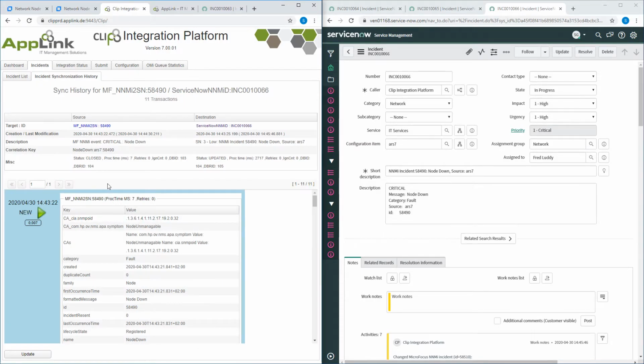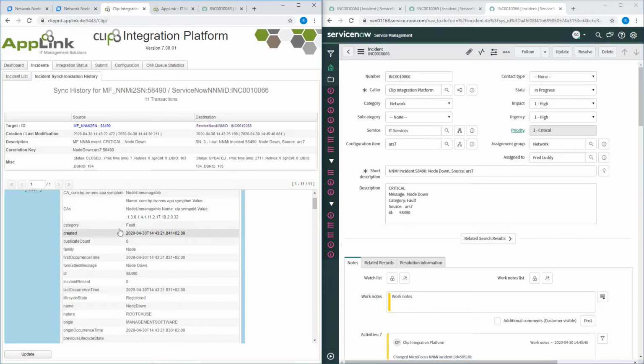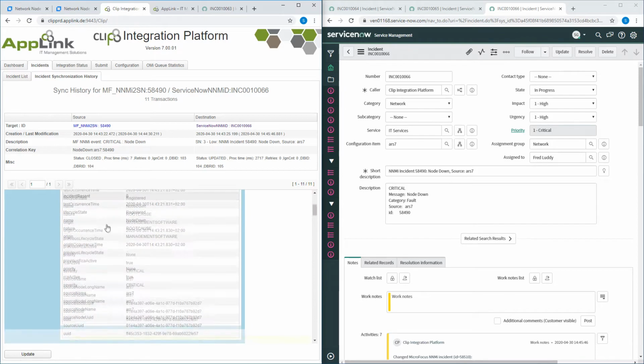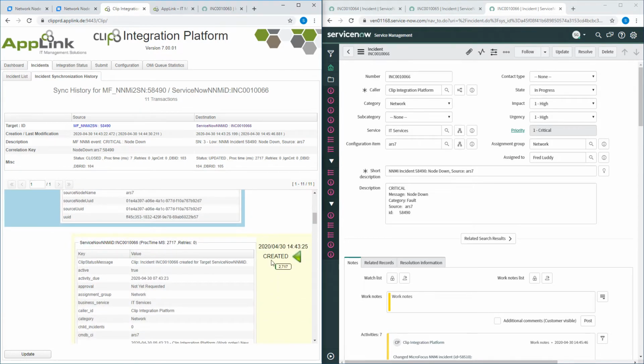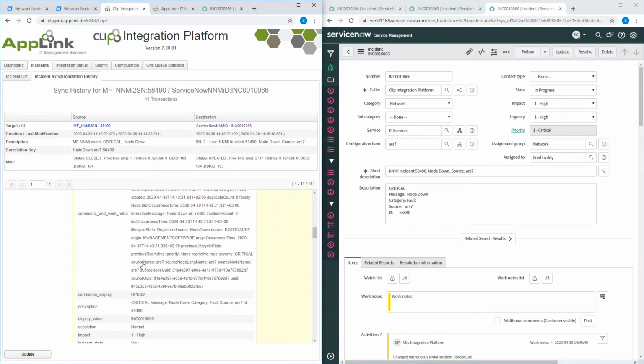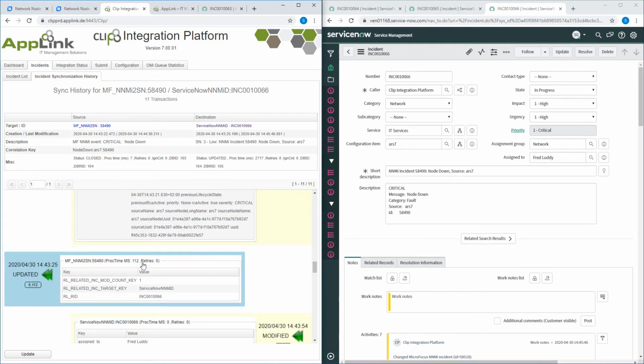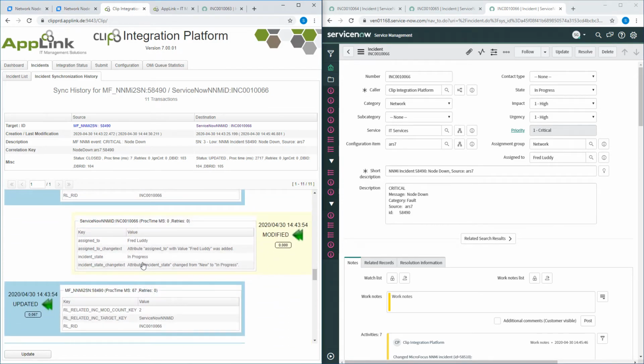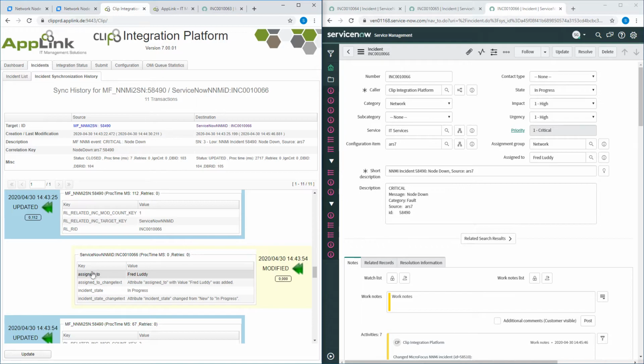And clicking on the details button here, you can even see the whole flow between both systems, originating from the initial NNM event, which was normalized by Clip to break it down into name value pairs, and the ticket that has been created on the ServiceNow side, and all the other actions that have been performed in the meantime. Here we see the assignment to Fred that we did some minutes ago.